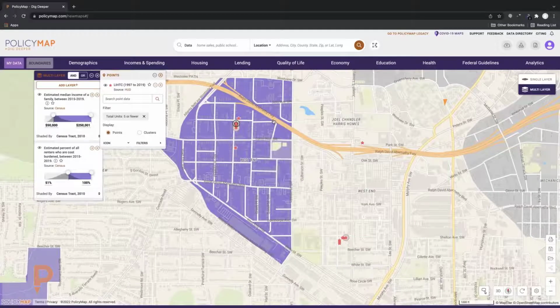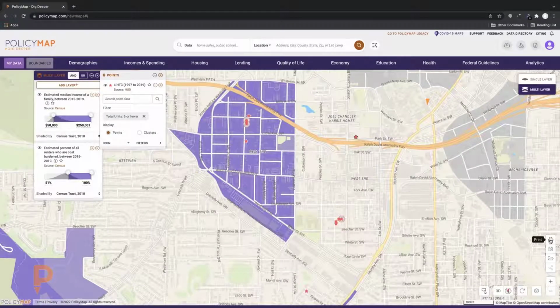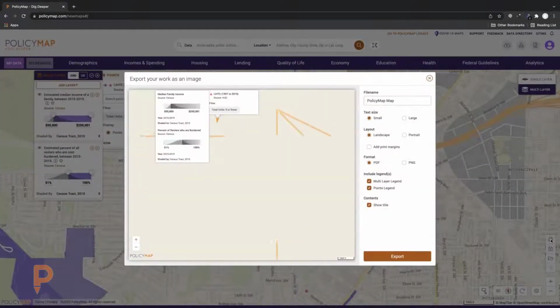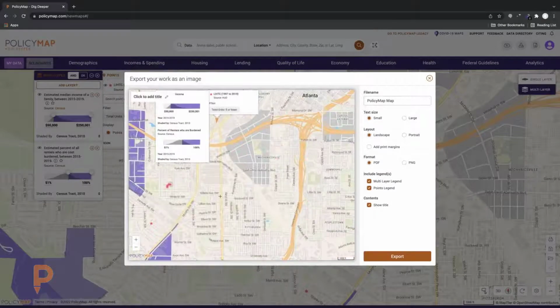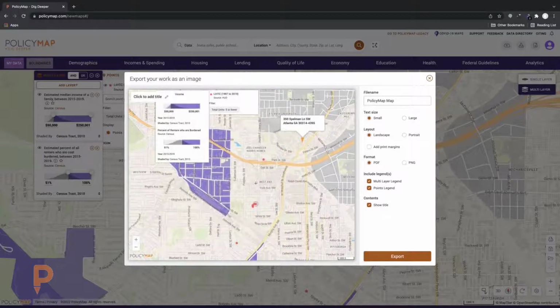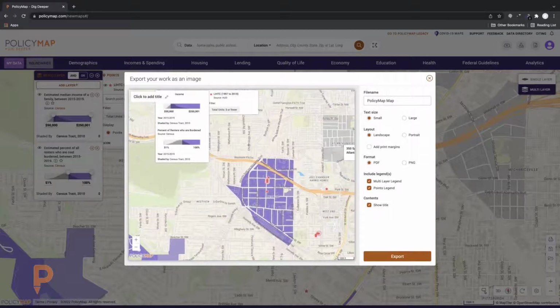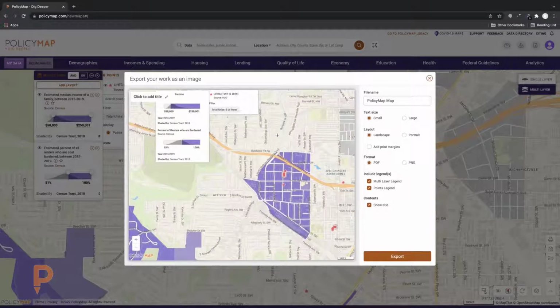Okay, so now we have a map that has some information on it. And so let's say it's time to share it. One of the ways that you can share it is by exporting. So if you go to the lower right-hand corner of the screen, you'll see this little print icon here. And it will open up a new window. And the beauty of this window is that you can pan around as well. So in this case, I'm going to pan around to the area that we've created.